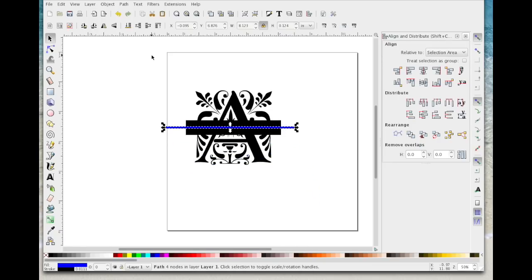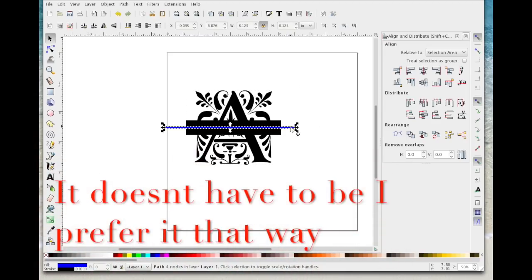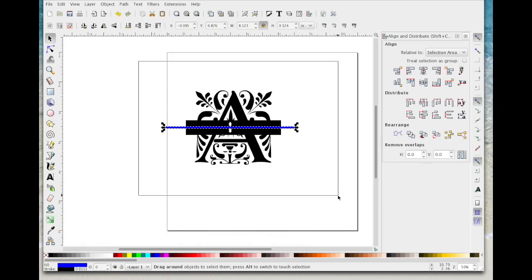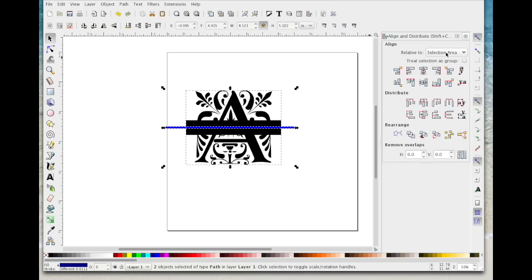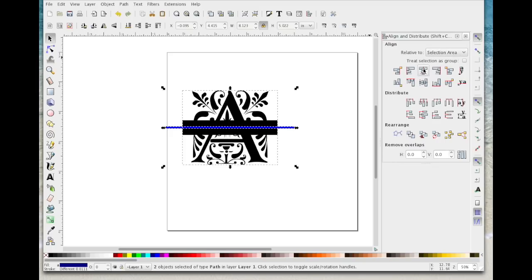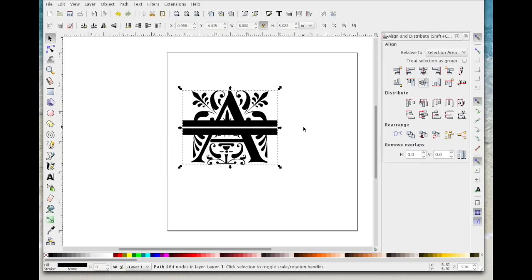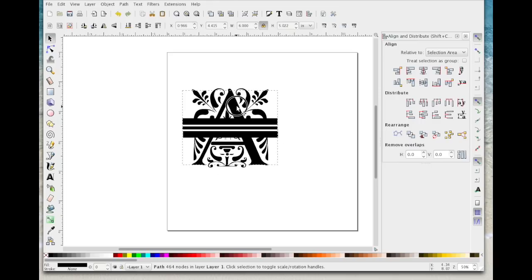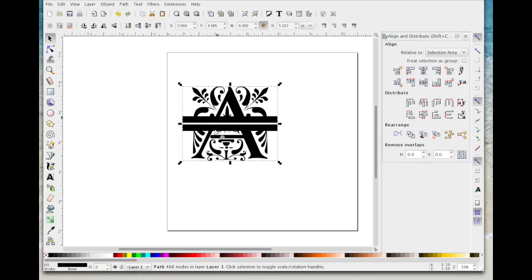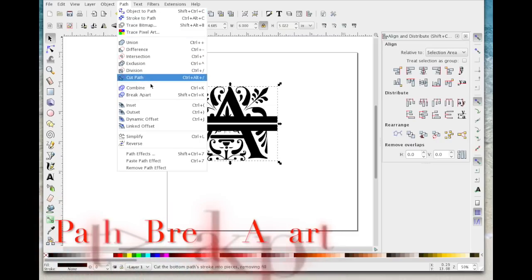So make it quite narrow, and I prefer to make it so it's longer. Drag it over the top, select everything. If it's not on top, just select it and use this raise to top icon here. Drag an imaginary box around everything with your alignment box still open, and on selection area, select center on vertical and horizontal, and then go Path, Difference. And that splits the letter apart, but it's still one item. So you've got to break it up. So with it selected, you come Path, Break Apart.